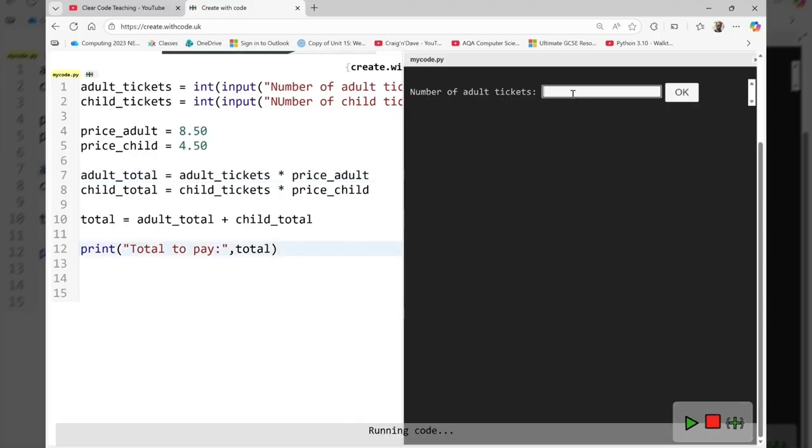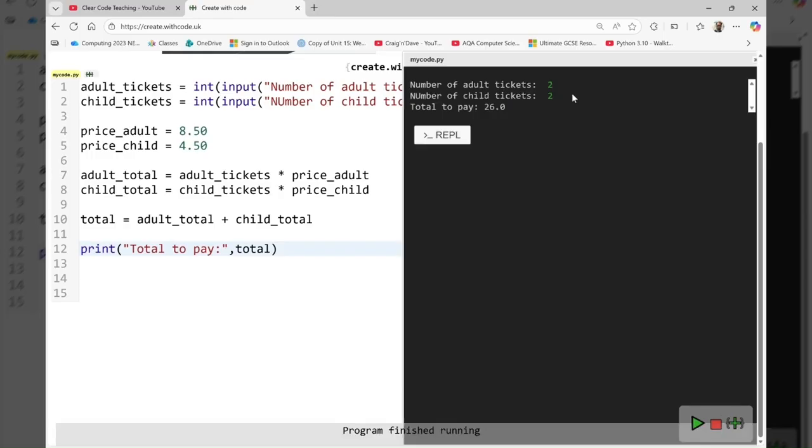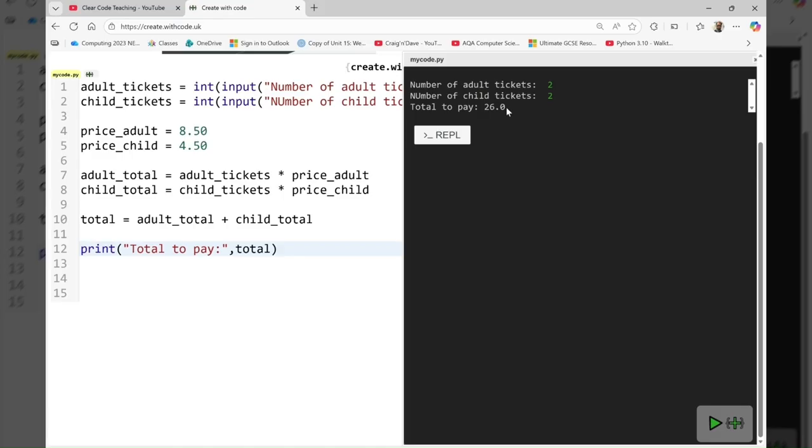Hopefully I've made no more mistakes. Number of adult tickets 2, number of child tickets 2. And my total to pay is £26 or 26.0. It doesn't quite look like a monetary value.